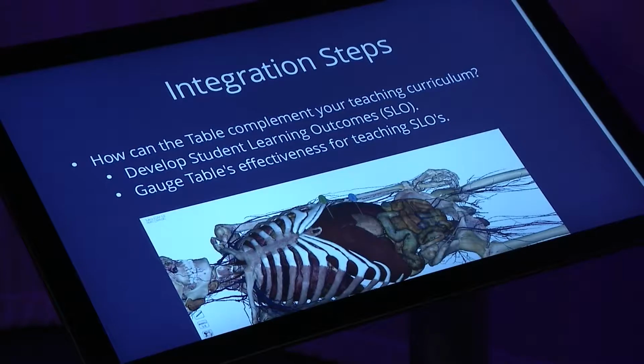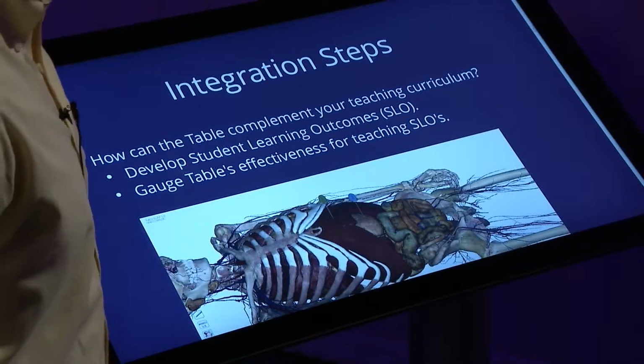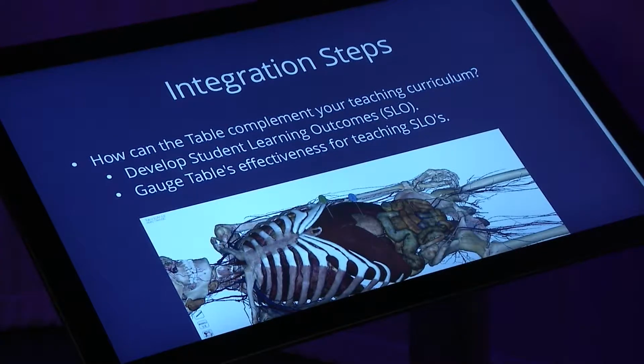So how can the table complement your teaching curriculum? You could develop some student learning outcomes. Once you have a goal in mind of what you're trying to show, that's ideally how you want to approach this, because then you can gauge the effectiveness of the table and what you want to teach. Go through and manipulate your cadaver, maybe manipulate the skull, and see if you can get the desired outcome. Definitely keep in mind how you can tailor this lesson, quiz, or test to utilizing the table.